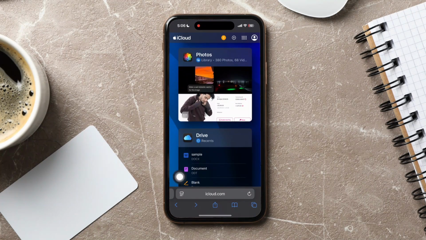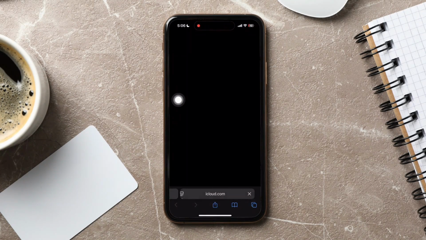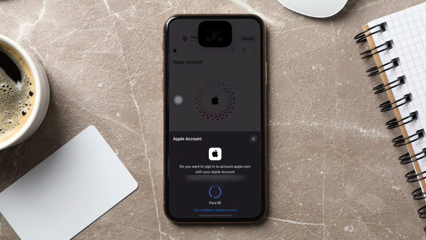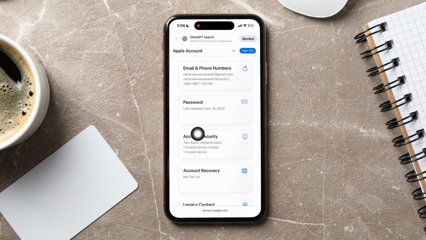Over here, go to the top right corner and tap on your profile. And then, tap on Manage Apple Account. You will then be brought to the Apple account page. Tap on Sign In below. On this page, scroll down and go to Account Security.